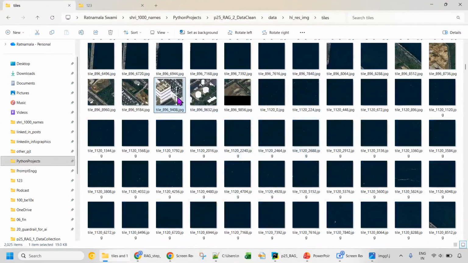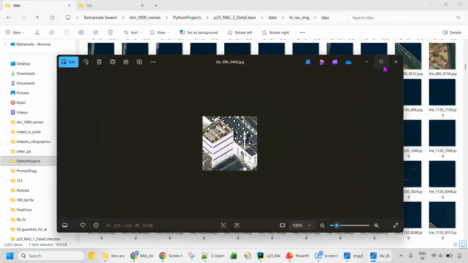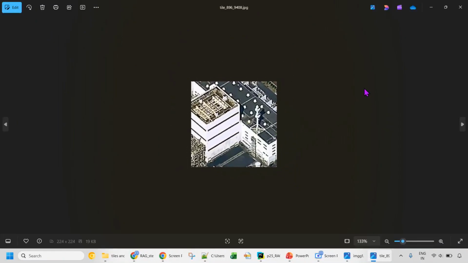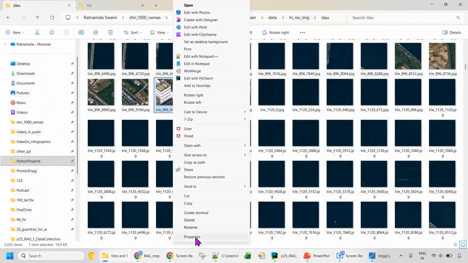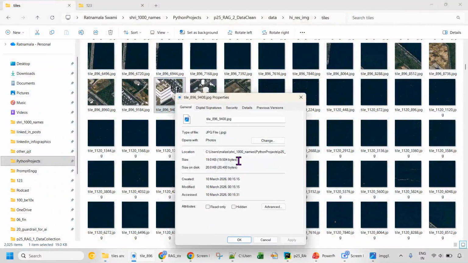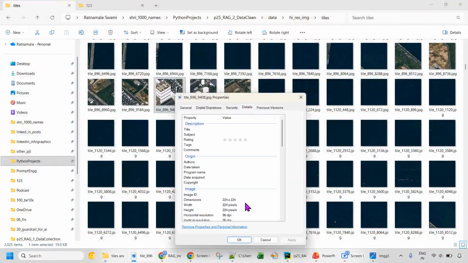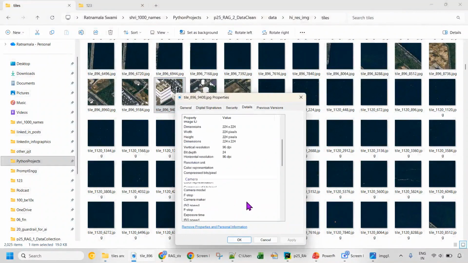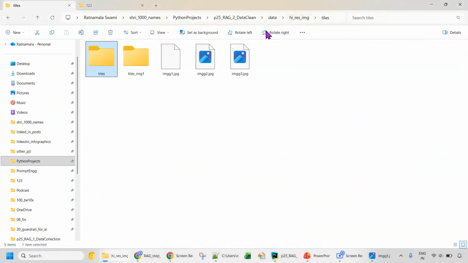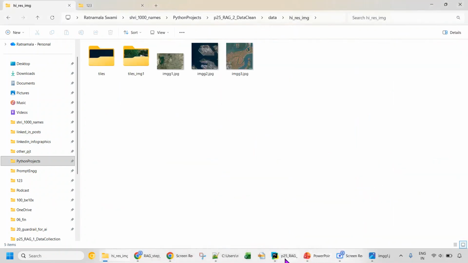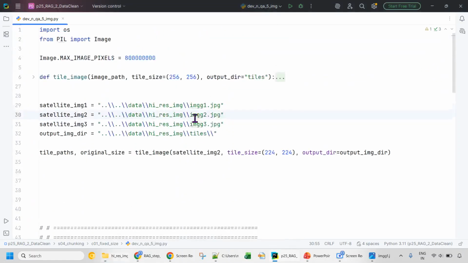Let's take this one. This is one of the tiles generated. If you see the properties, it is a 19 KB file, which is acceptable, and the dimension is 224 pixels, which is easy to process. It will not take many resources. So this is the development part, where the image is getting converted into fixed size chunks or tiles.